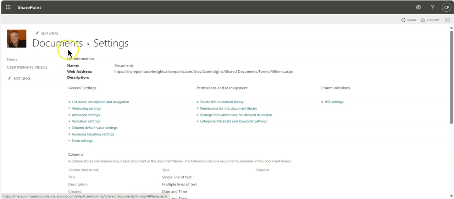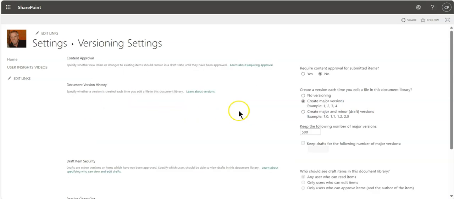I normally go to the versioning settings to see what the version setup is for the library. So we'll open that up. You'll notice that by default, for this library, every time a document gets added, opened, and closed, it's going to create a version. And that top number of versions it'll go to is 500. Then it will recycle and pull them off as they go over the 500. But you'll never have more than 500 major versions of your document.